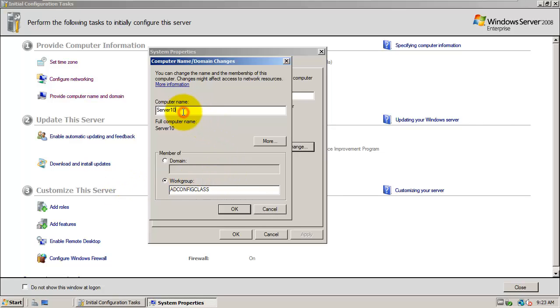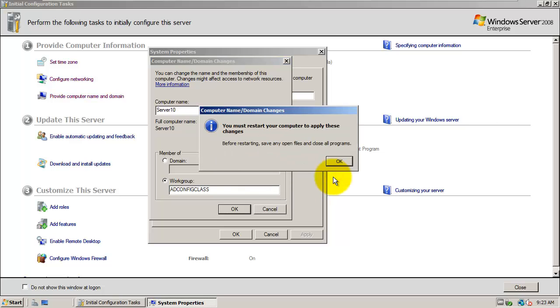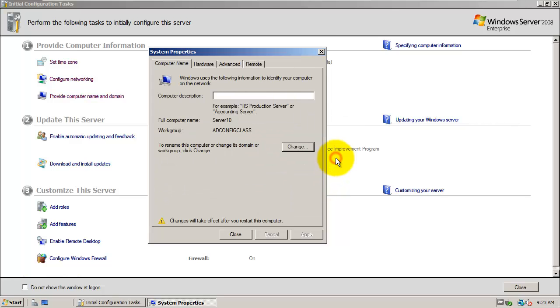So my computer name is Server 10. My workgroup is AD config class, and I click OK. Welcome to the AD config class workgroup, and you must restart to apply your changes. Changing your computer name is actually pretty significant. It's what's being broadcast out on the network to other people and shares, so it isn't something that you can just change on the fly. Same thing with changing workgroups. It's a pretty fundamental core part of how it's communicating across the network.